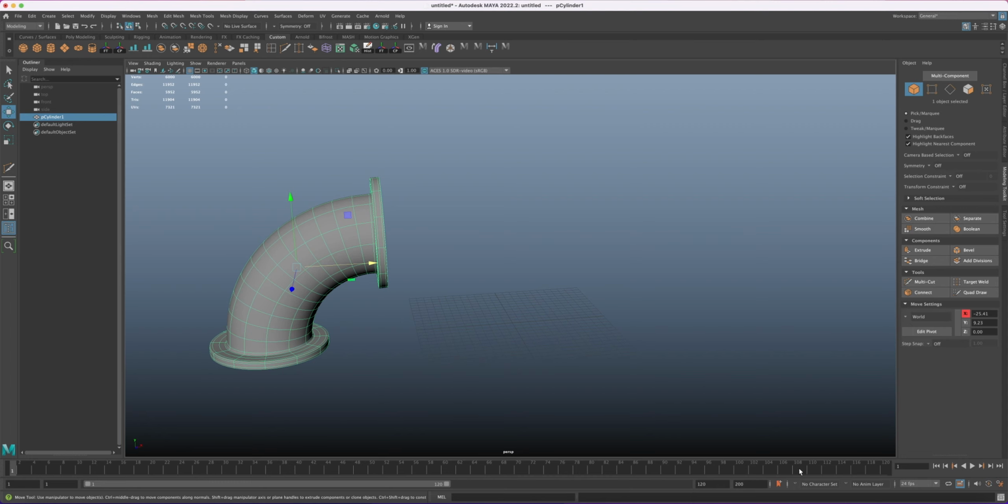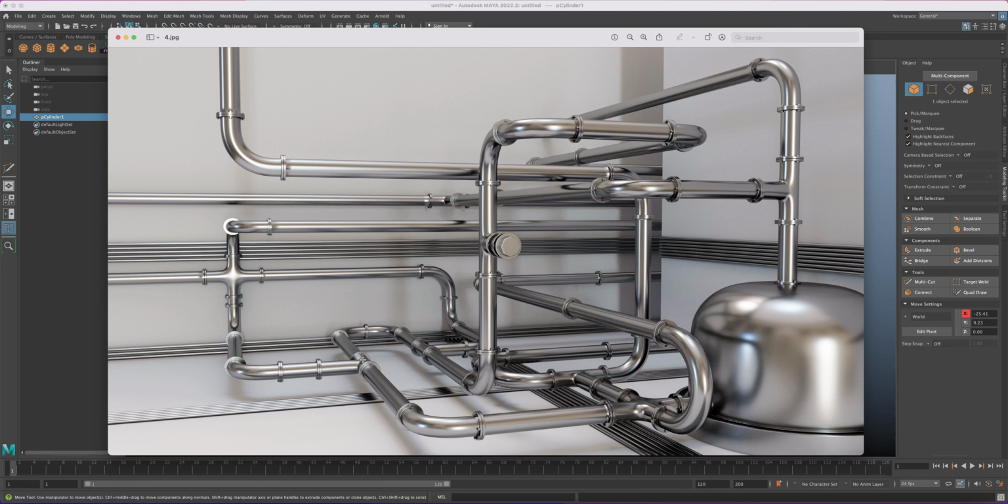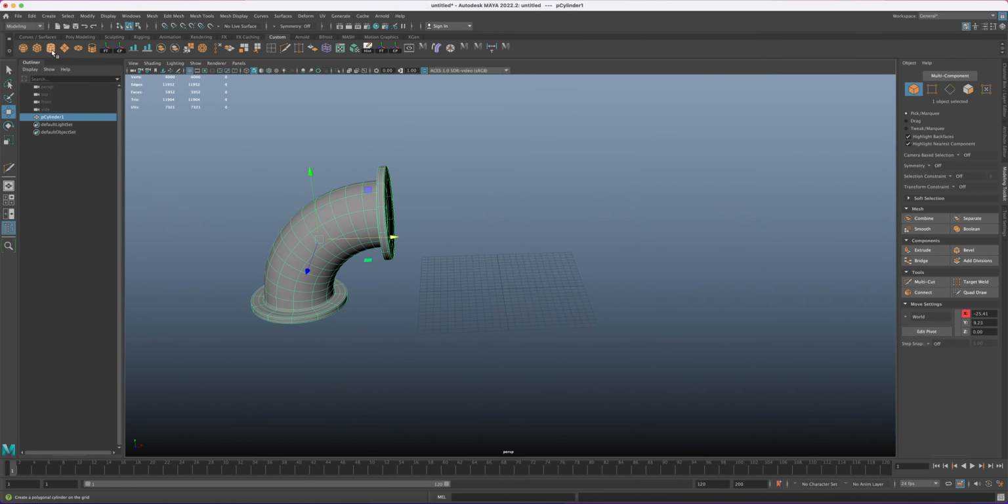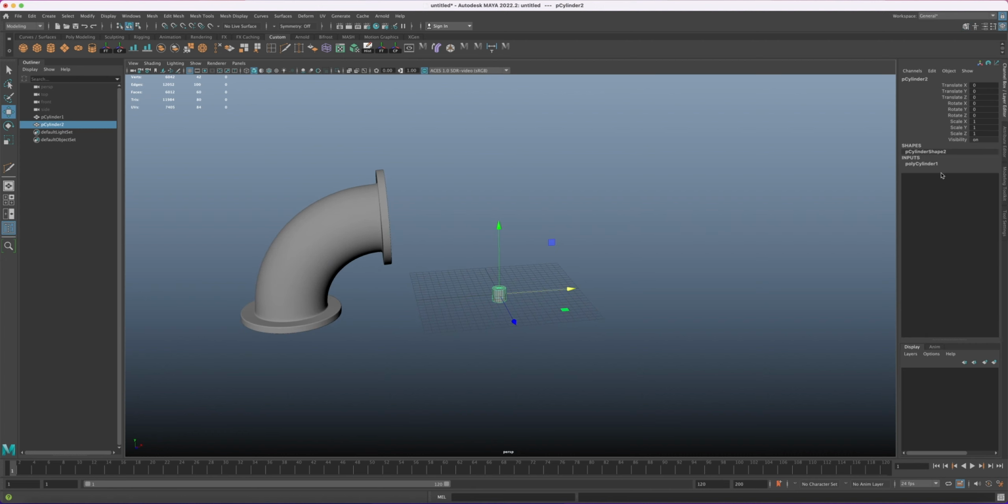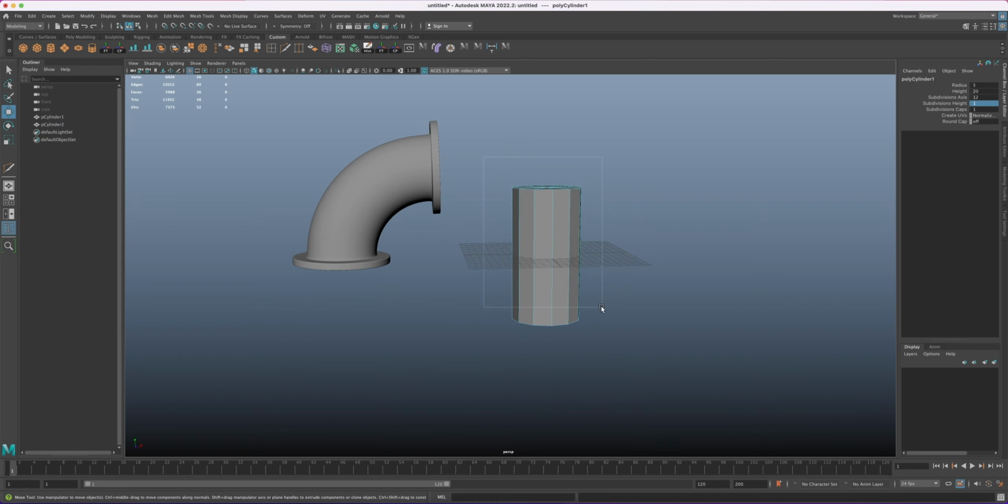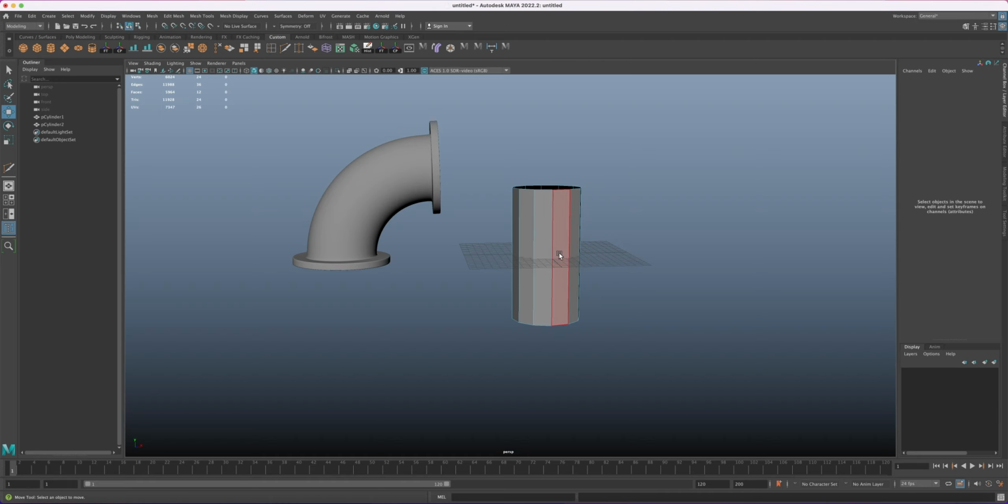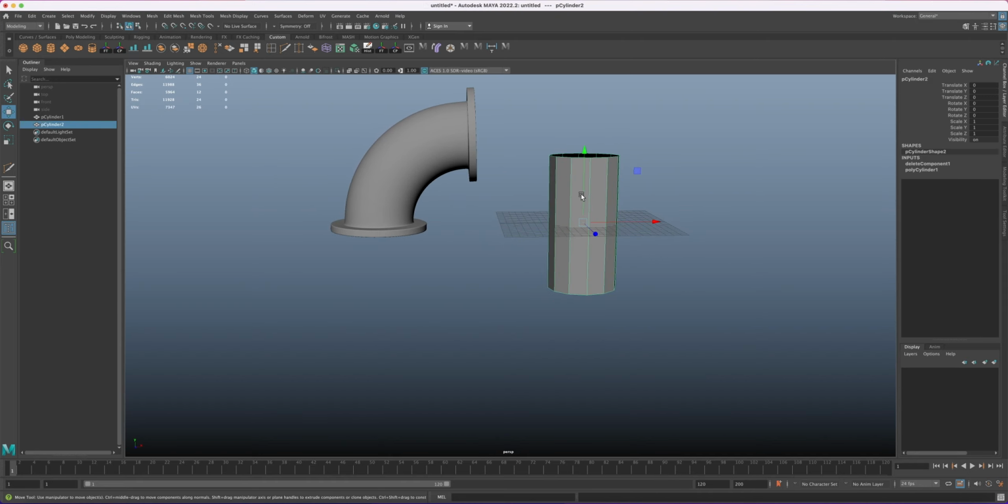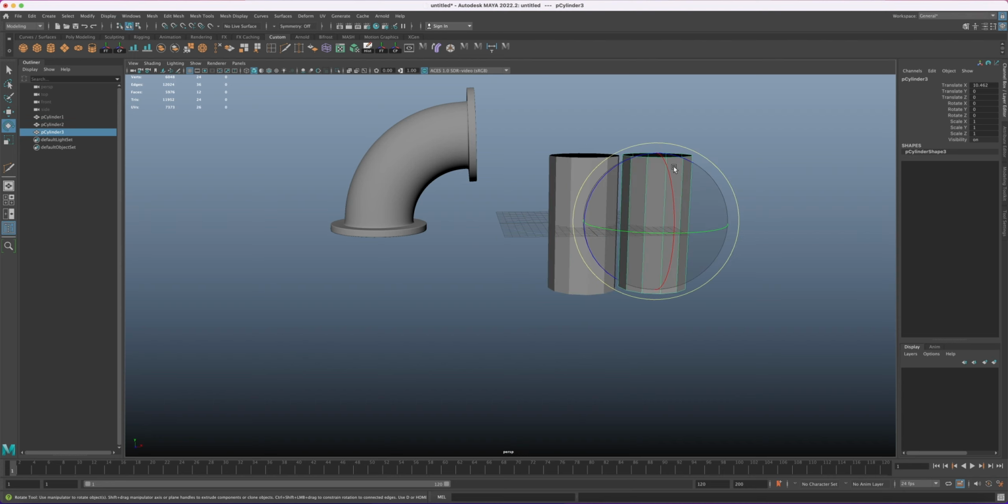So let's build another one, something like a key. For example, if we go back to our reference, you can see we have something like that going this way and connecting these two pipes here. So let's try to do that. Go back to the cylinder and make it like 5 and make this one 20. Let's reduce this one to 12 and maybe we can do without the subdivision to the height. So what we can do here is we can just delete those top faces and we can duplicate this one now and then rotate it to join it.